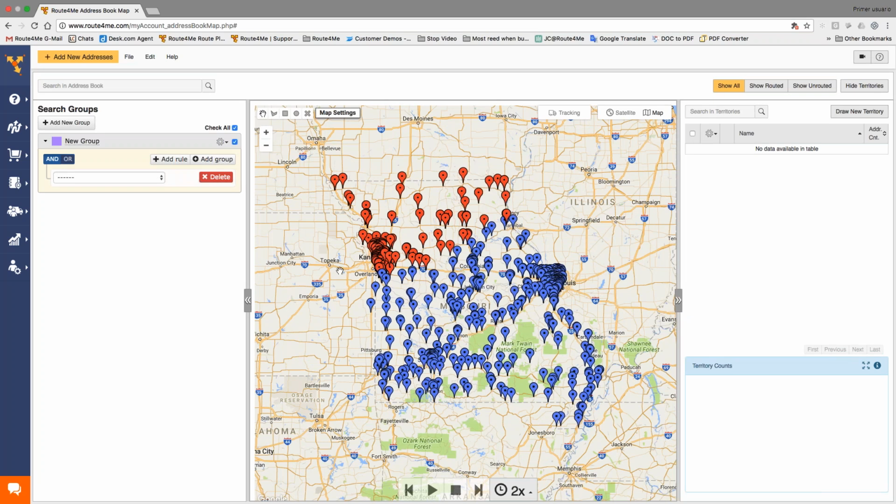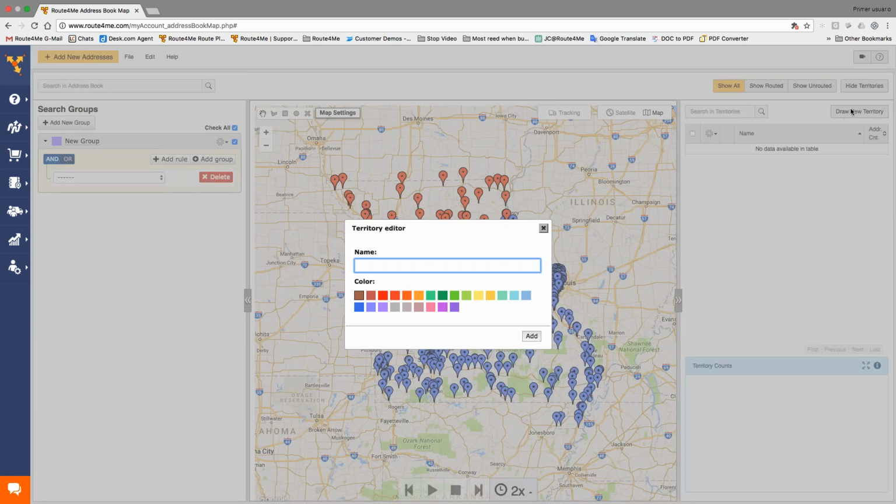So right from here, you can have your existing customers, and like I said, you can add your new leads. Let's just say this blue section here is your new leads. You can start building territories for your drivers. As new drivers come in, all you have to do is go to the top right, click on the draw new territory button, and start typing in the name of your drivers.